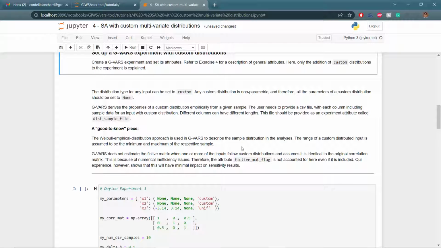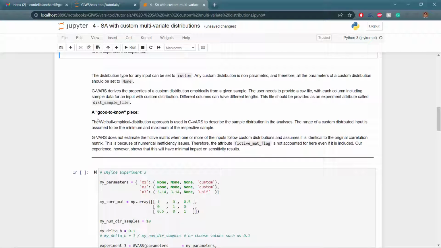The user needs to provide a CSV file with each column including sample data for an input with custom distribution. Different columns can have different lengths. This file should be provided as an experiment attribute called dist_sample_file. I will leave the good to know piece to read on your own.